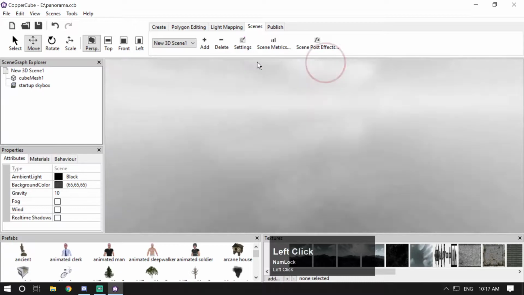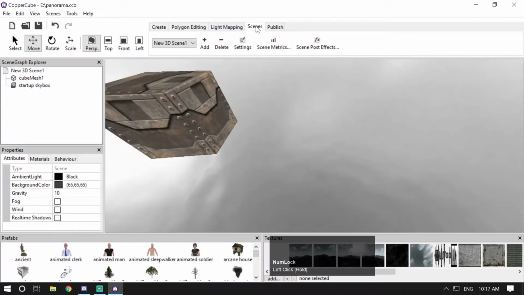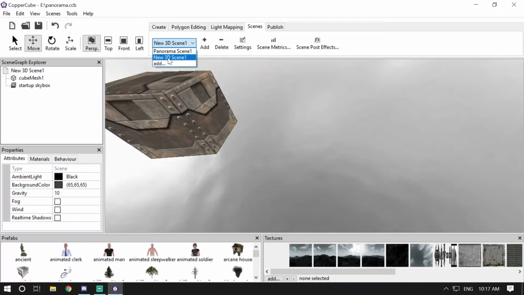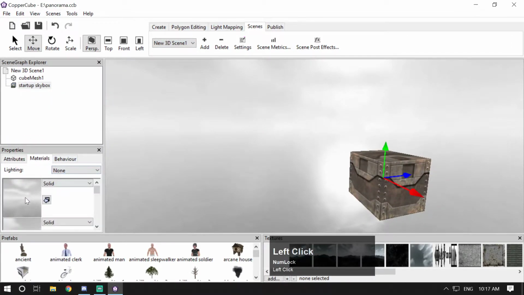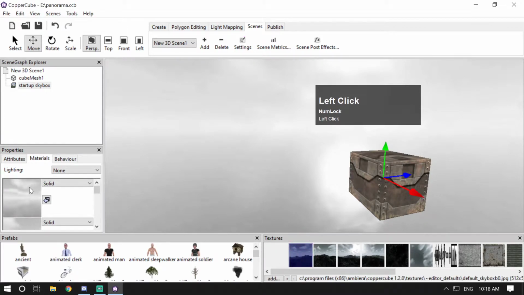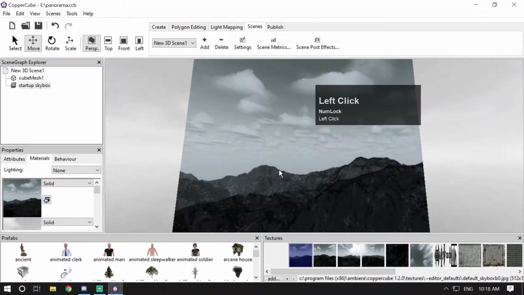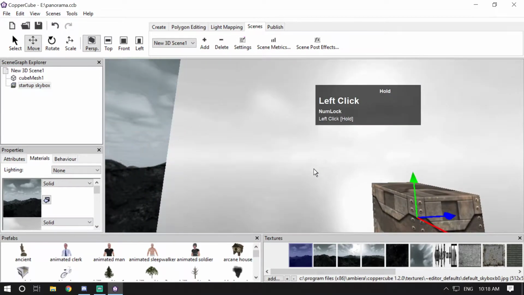normal 3D scene. You can have a normal 3D scene by going into your scene node here, then you can switch to panorama scene and you can have new 3D scene one here. So in your normal scene it is really hard to know which texture is for which side. For example, I don't know if it is for left or for right. If I want to change my texture for the sky, I don't know. If I put this here, is this left or right or top or bottom?